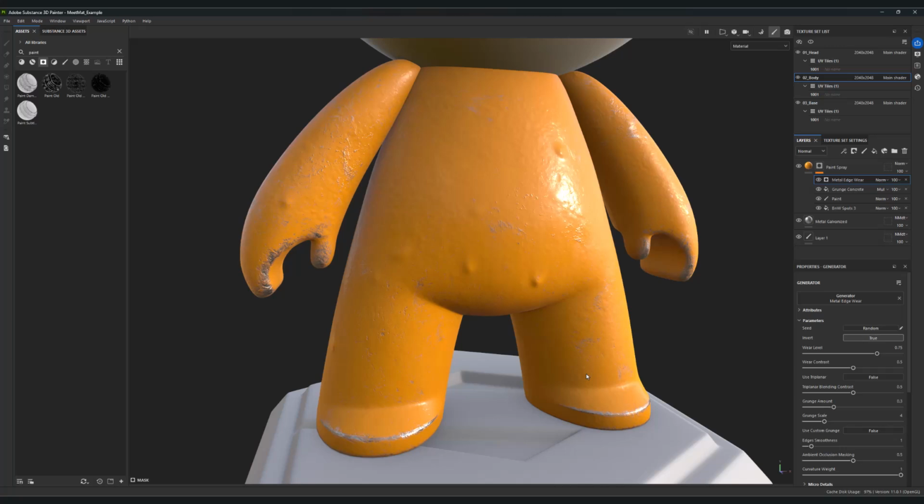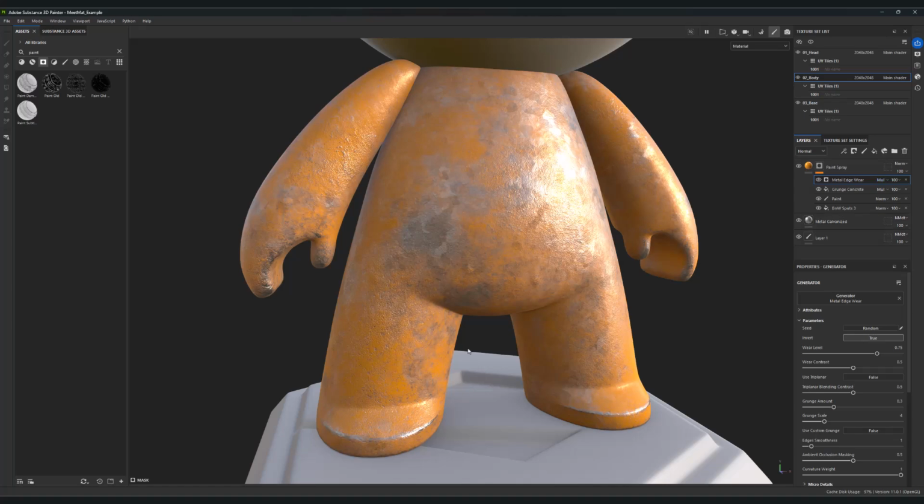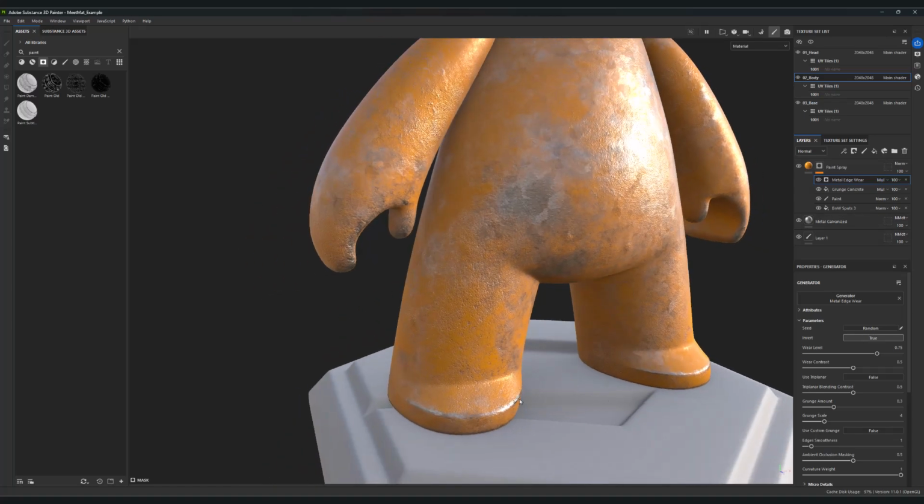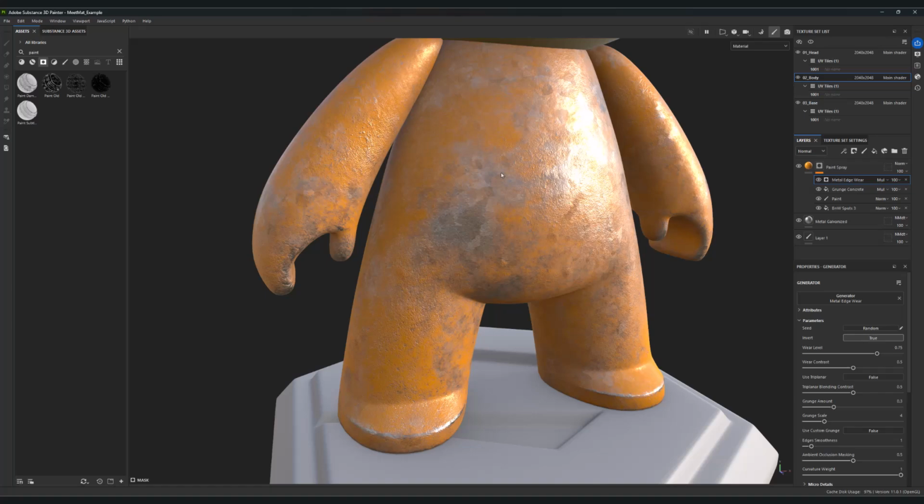And much like what we covered in the previous video, we can use the layer blending mode to get it to play nicely with the underlying layers. So if we set this to something like multiply, once again, notice how I'm able to hold onto that edge wear while at the same time also bring in all of that underlying detail.